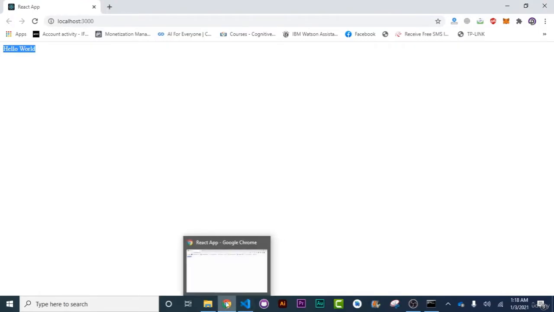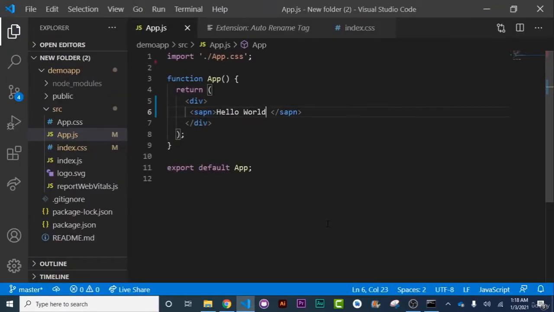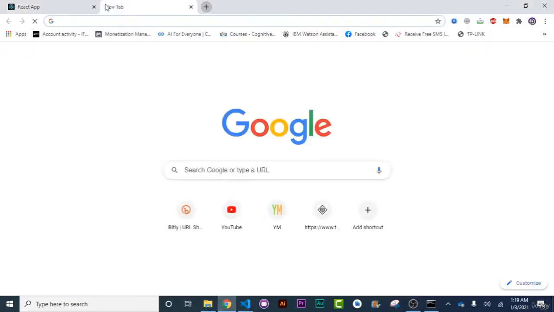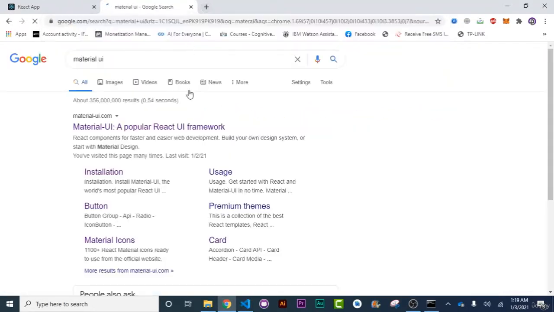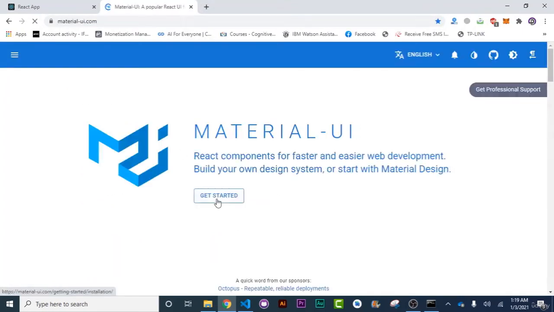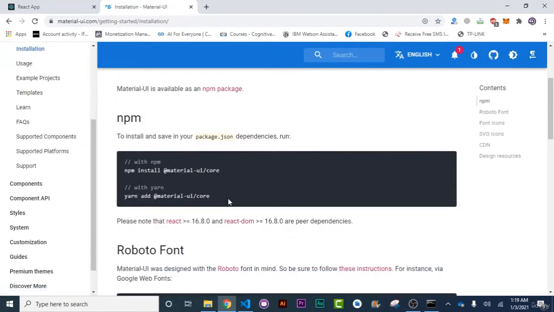Now I will make the screen a little bit zoomed, and as I told you I will use Material UI. So now I came to Chrome and just write Material UI. There is the first link, Material UI. Click on it. It says get started. Just click on it. And as I already told you, you have to install packages. You just don't use the CDN links because you are writing JSX. Here it says with npm and with yarn, so we will use npm.